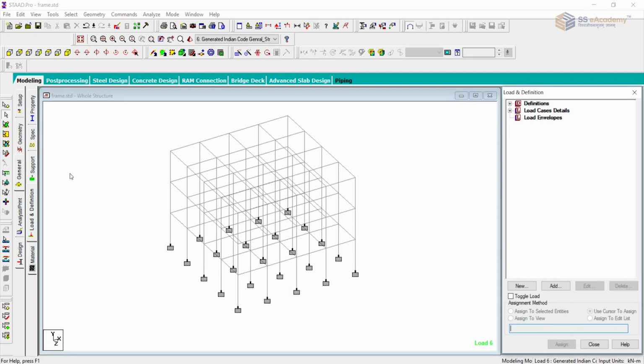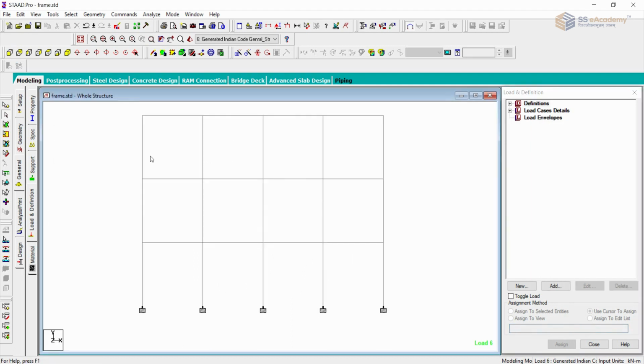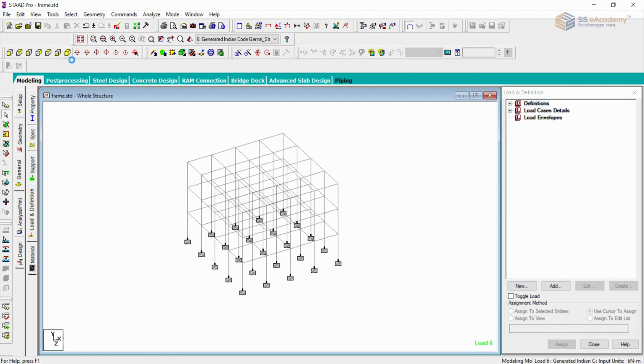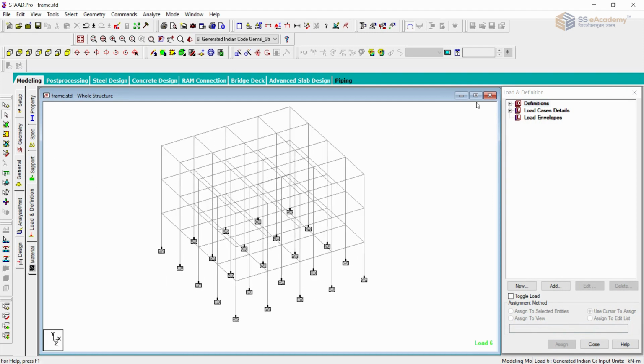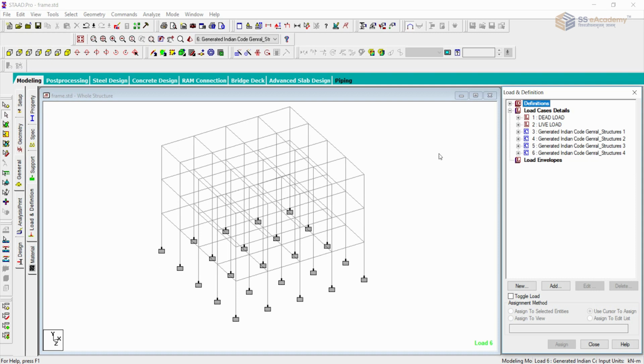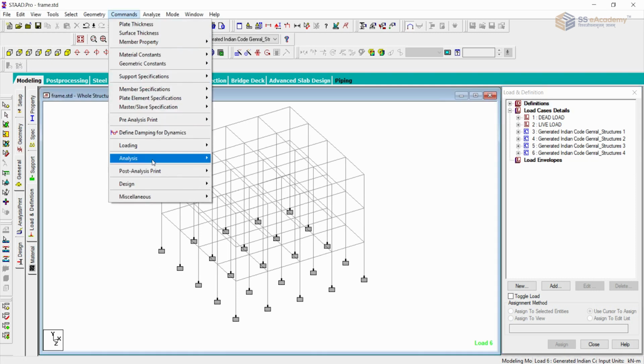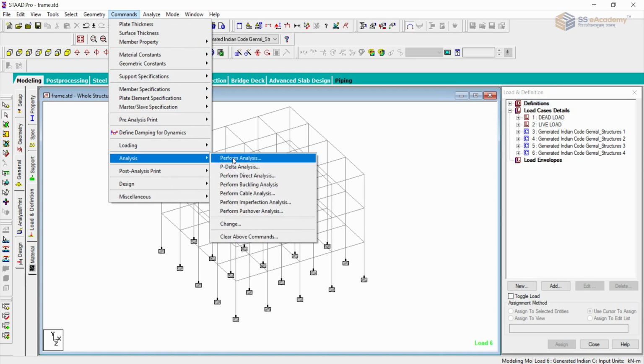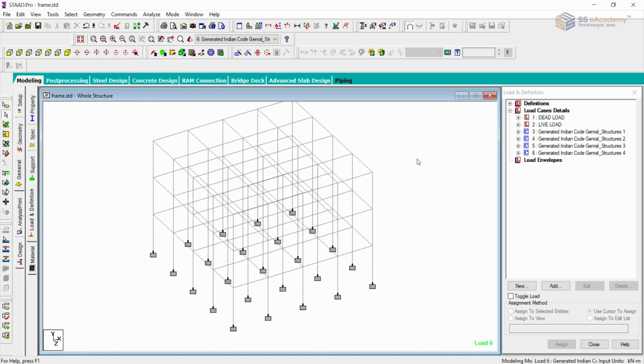Now we can analyze this particular building. Okay, so this is a simple building, so that you can understand all the basic loads, how we can apply this. And now I'll go for the command analysis, perform analysis. So this is only the analysis part.